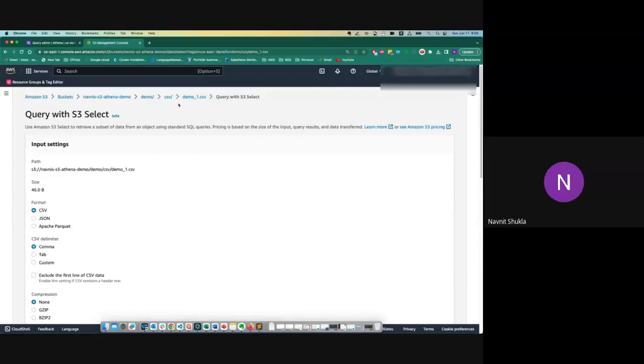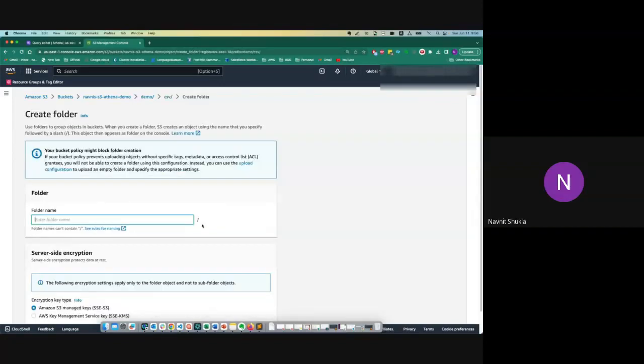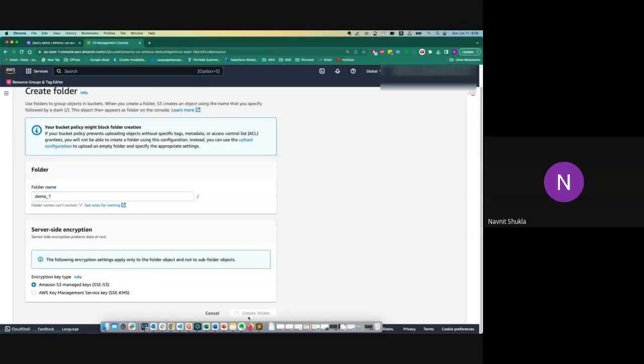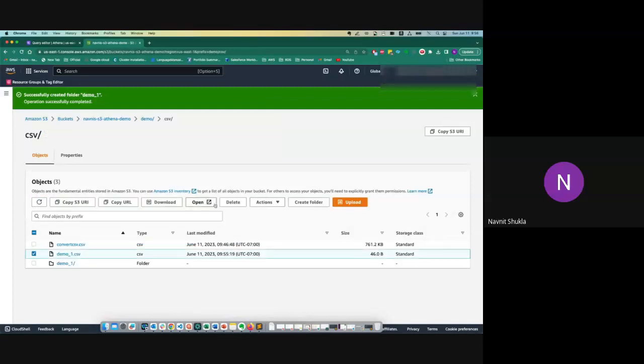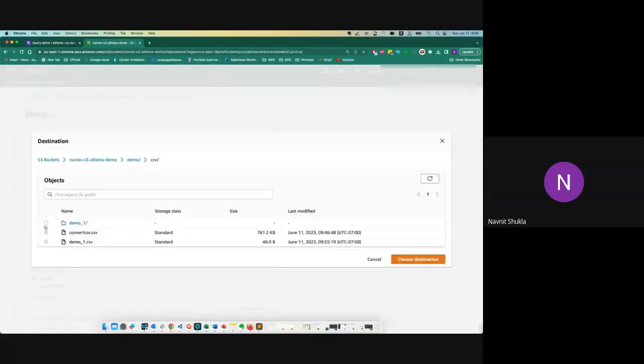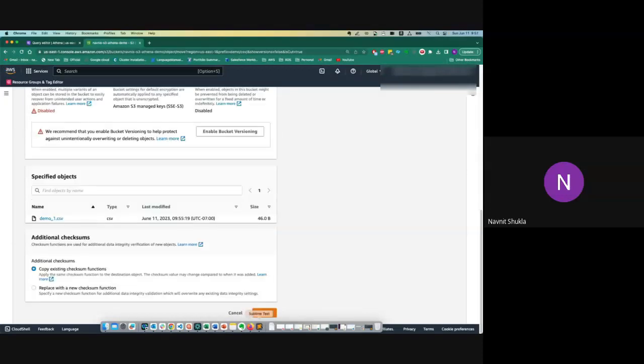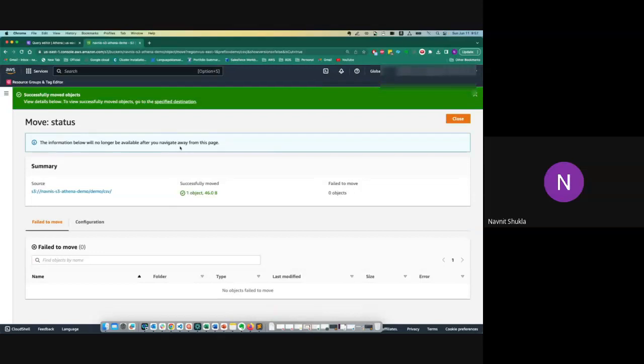So this is demo.csv. If I put that into a different folder and then create a new table, it will only look for this demo_1.csv. Okay, so if I go and create a new folder here, demo1, and create folder, and then move this file to demo1. Okay, let me move this file here.